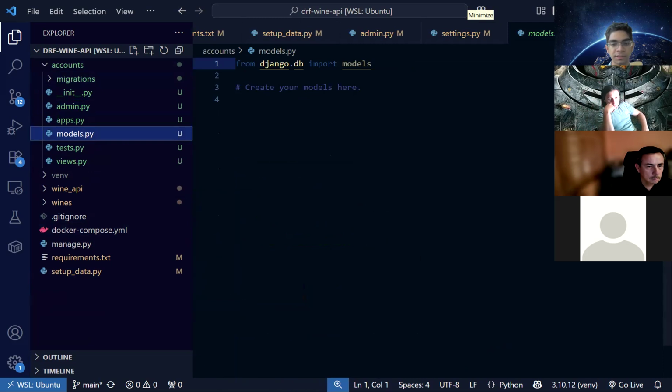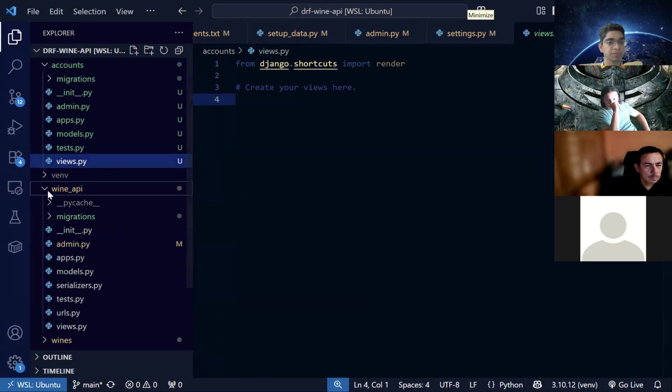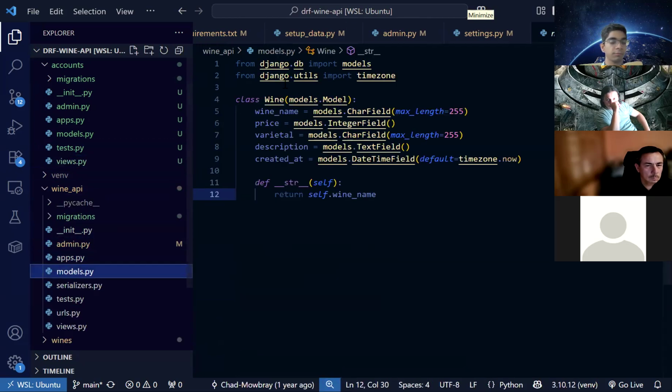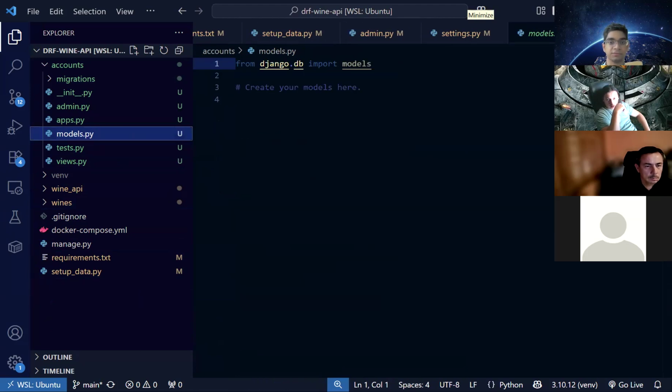All right. So let's go into our app here, and before we go into models, let's first go into our views. The one thing to keep in mind is that Django does have a default user model. So unlike for the wine API, where we had to go in and create a model for wines, we don't need to create a user model. Django already gives us something that we can use.